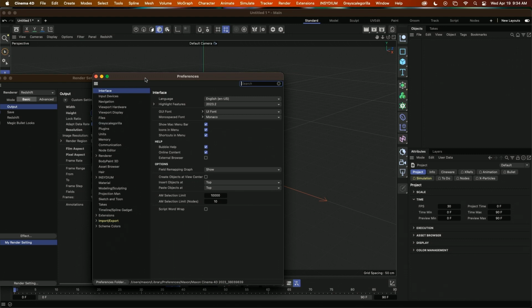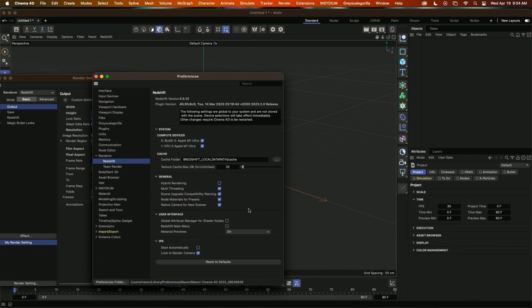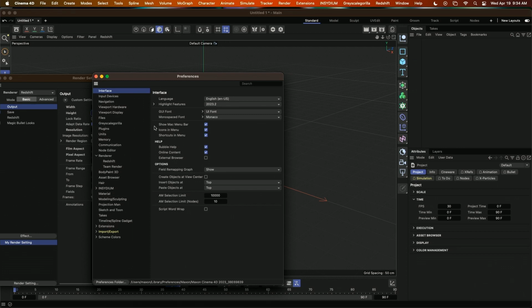I'll come into my preferences now and come down to renderer. I'll go into Redshift, and I want to see that in the main menu, so I'll check that on, and that'll print it up here in the main menu. I'm also going to make a couple of other changes. I like to put my paste objects at previous, and then if I have anything selected over here in the objects menu, it's just going to put it above what I had selected.